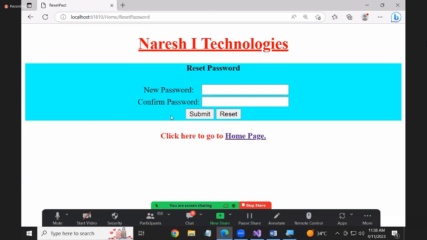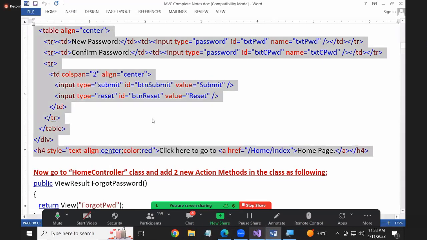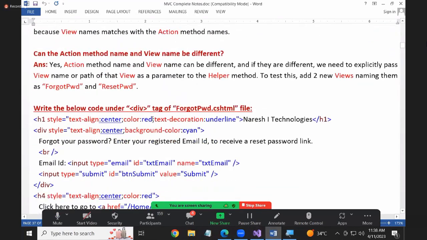Watch. Reset password. Asking for new password, confirm password. Submit and reset. Back to home page. Are you guys clear? What is our question? Can the action method name and view name be different? Yes, action method name and view name can be different. And if they are different, we need to explicitly pass the view name or path of the view. Understood? View name or path of the view as a parameter to the helper method.